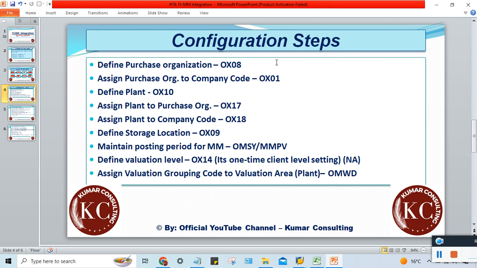Generally, the purchase organization is defined as an organizational unit in the MM module. Now, again, I'll tell you guys, how many purchase organizations are going to be created, and based on which logic we are going to create them, I don't think it is possible to explain here.